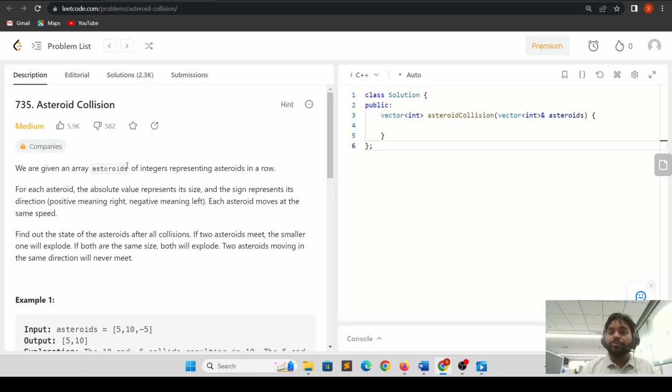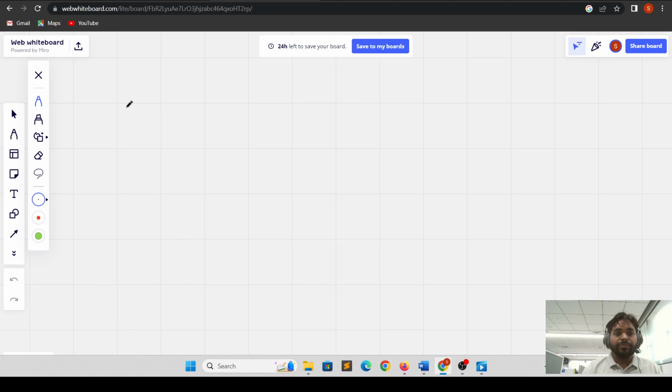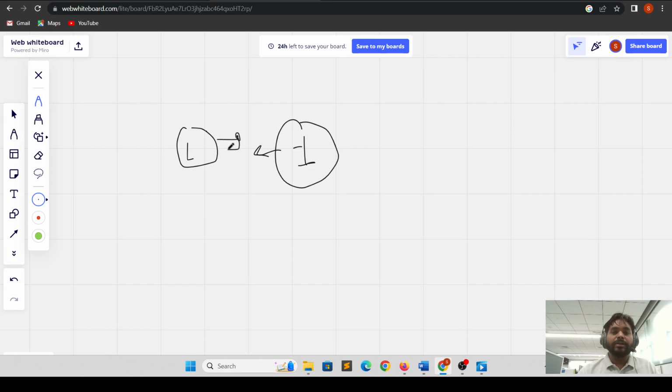So let me show you all the possible scenarios. Suppose we have an asteroid of mass 1 and an asteroid of mass -1. This one is positively signed, so it will go to the right. This one is negatively signed, so it will go to the left. So these have the same mass, so they will collide. Say I have object b1 and object b2.